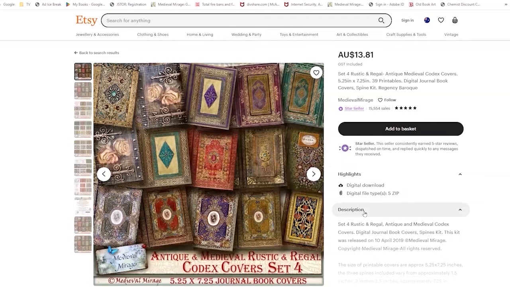So today's video is how to resize journal covers or any digital printable that is going to be customized for your needs. So if you want to increase the size of these, you can. The only thing you won't be able to do, unless you want to, is make it into a square shape.